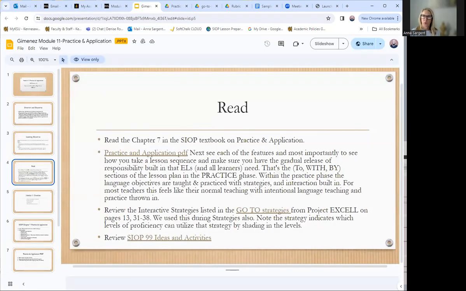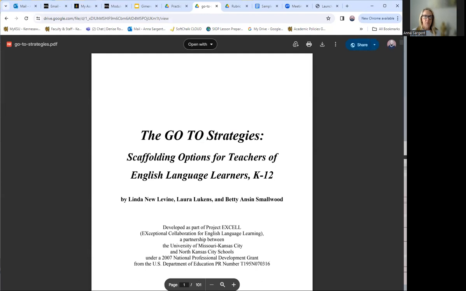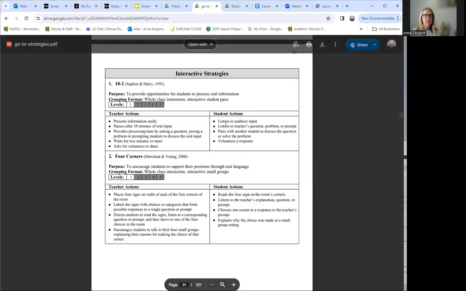Additionally, there's a wonderful document that we've used before during our time together, and it is the go-to strategies. Specifically for practice and application, we're looking at pages 31 through 38. I've gone ahead and opened this document, and I'm going to tell it to take us to page, I think it's at 31. Yes, as you can see here, it lists some interactive strategies.